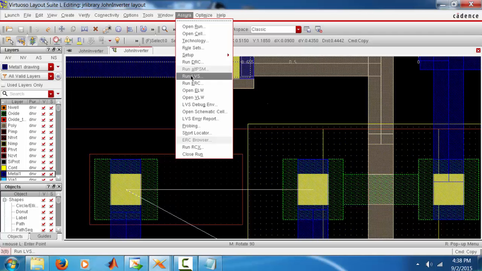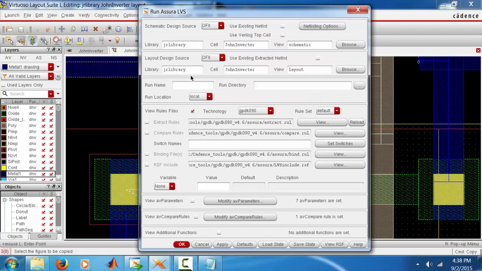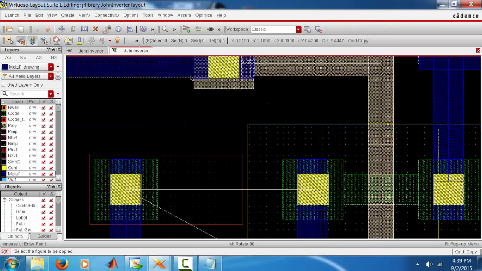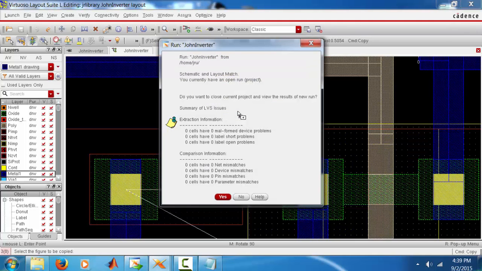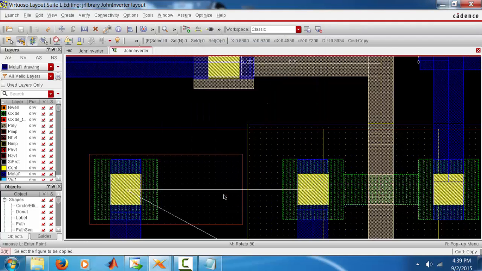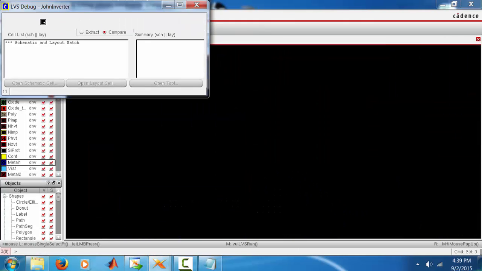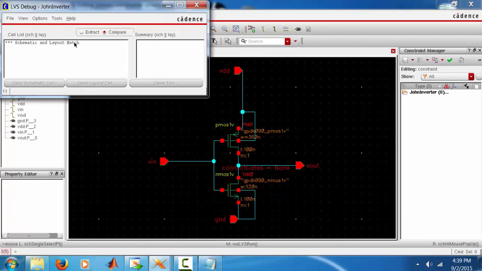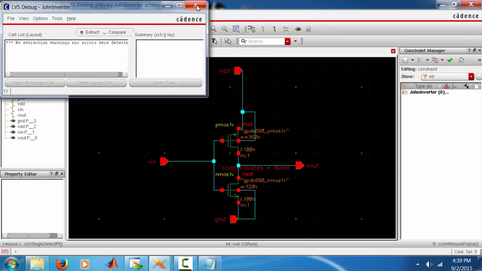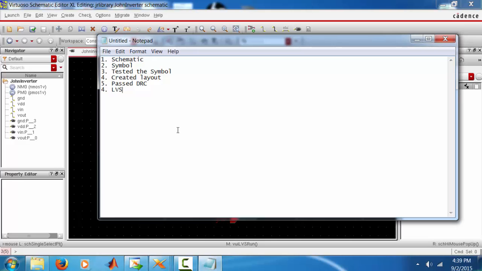See, these errors were not notified in DRC because it was just checking the dimension rules alone, but in LVS it is checking the connection between the schematic and layout. So now we have got that there is no mismatch or warning here. In the next window you can see that it is notifying us schematic and layout match, and no extraction warning nor error has been detected. So now we can say that we have passed LVS here.